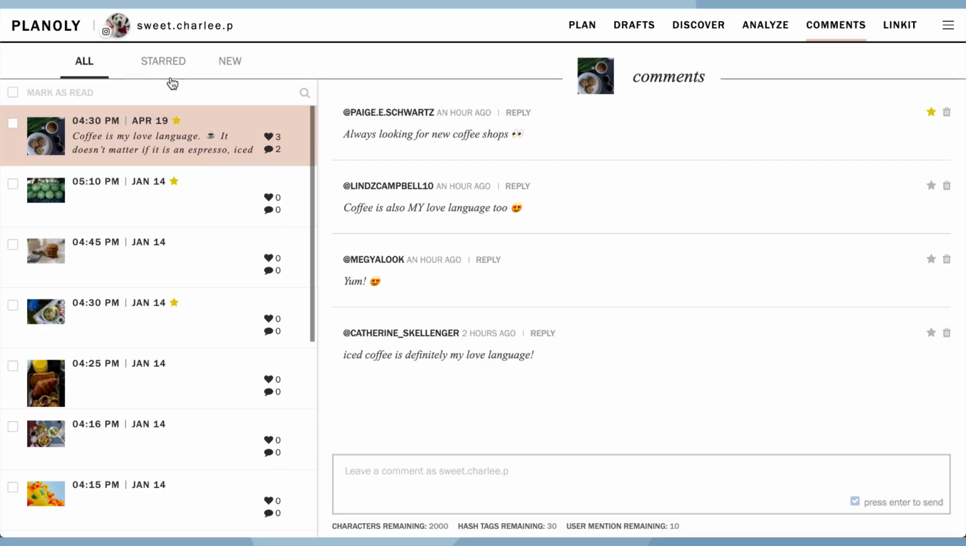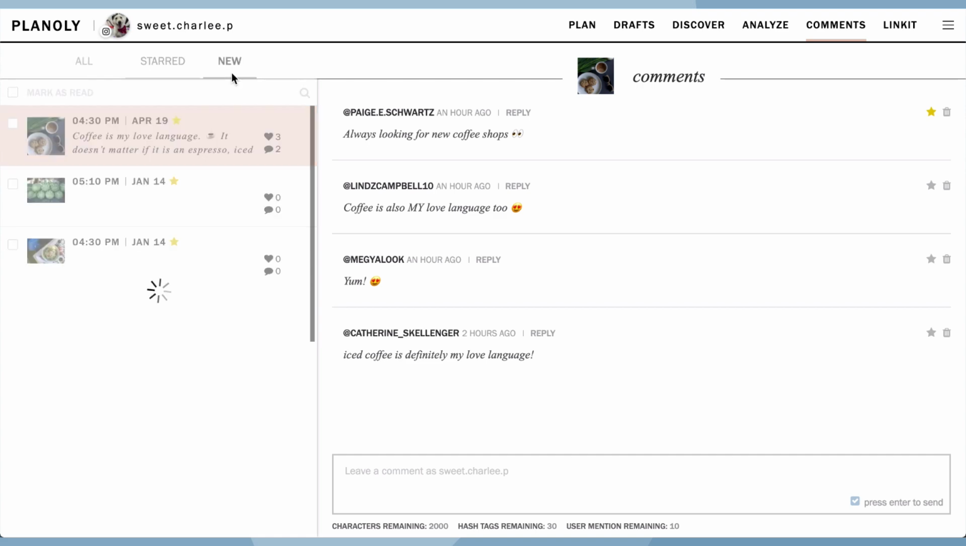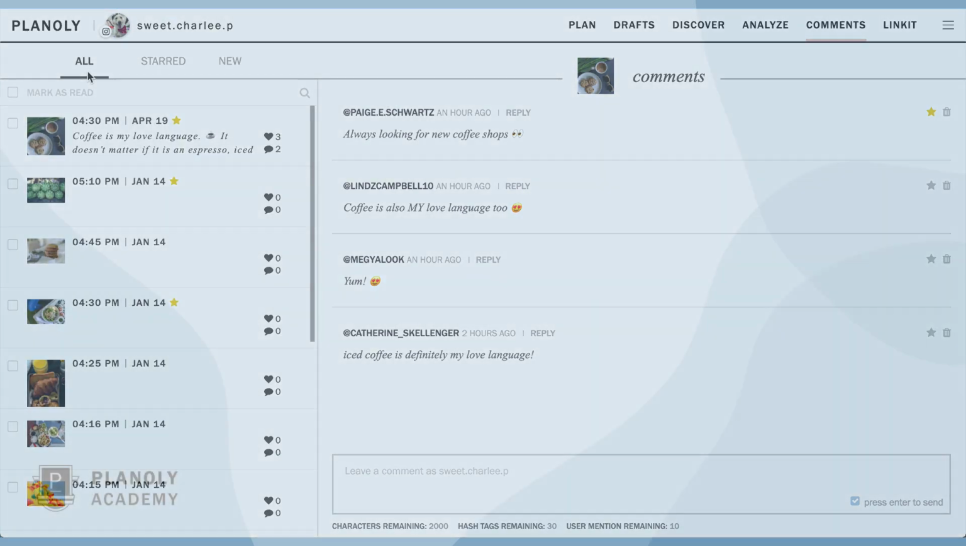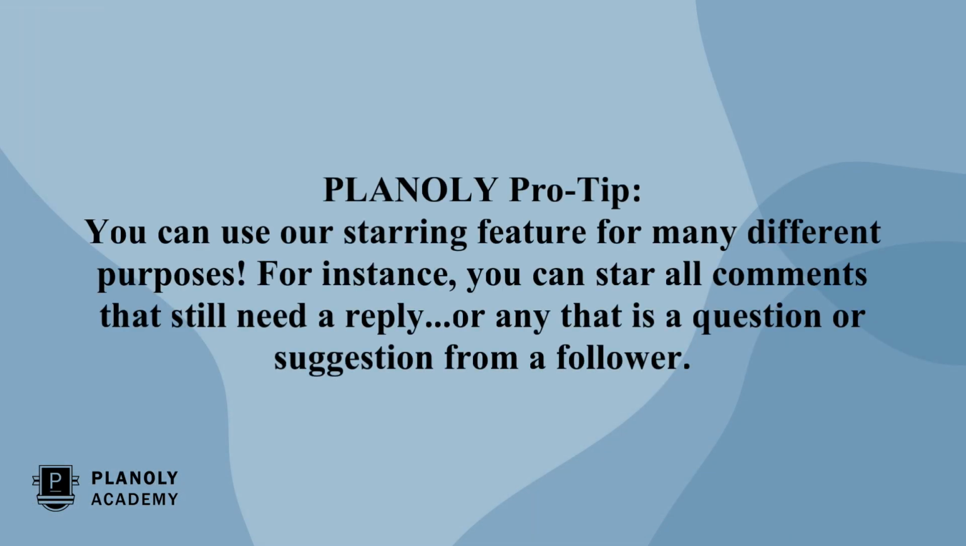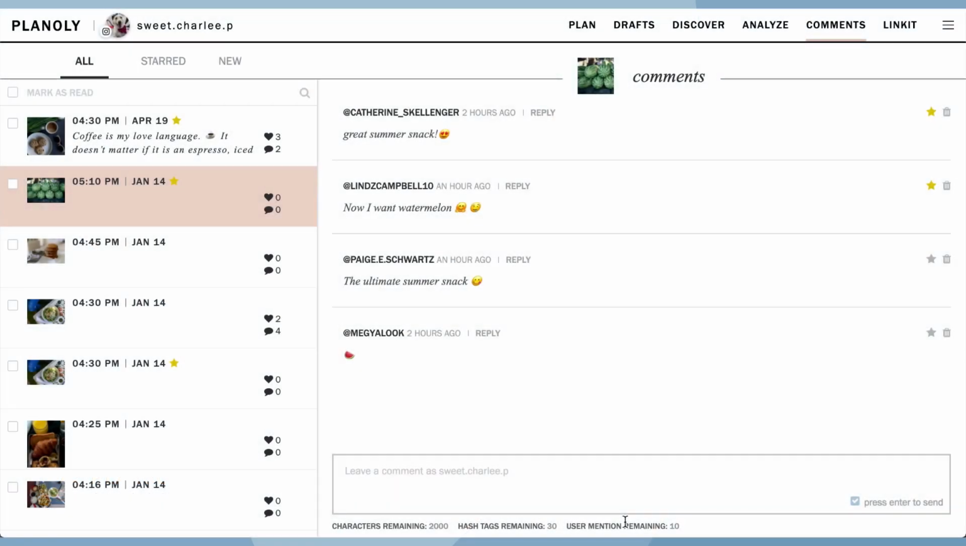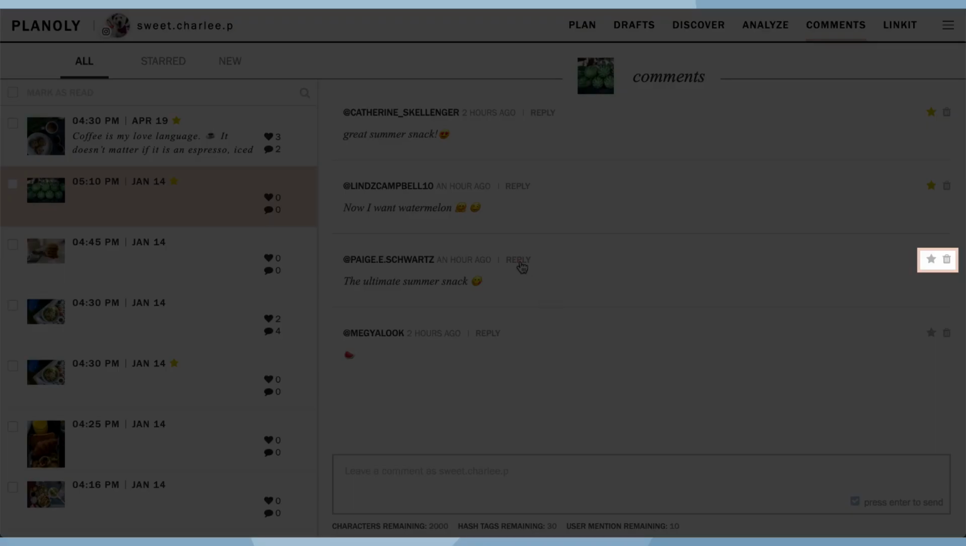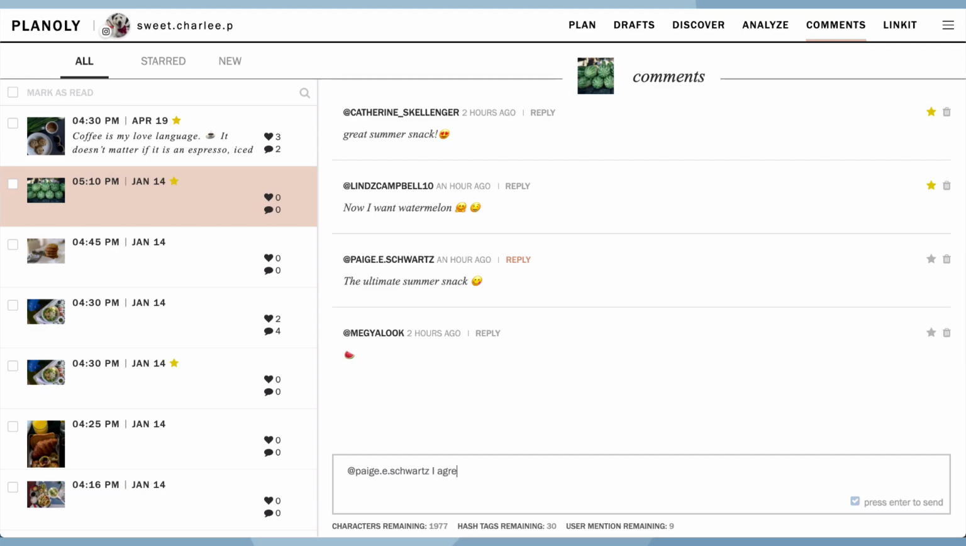View comments by all, starred, or new. Planoly Pro Tip: you can use our starring feature for many different purposes. For instance, you can star all comments that still need a reply, or any that is a question or suggestion from a follower. From here, view all your comments on a post. You can delete or star the comment and directly respond.